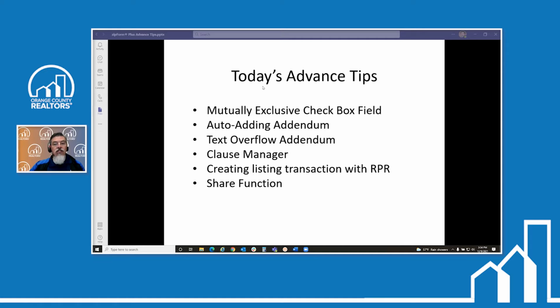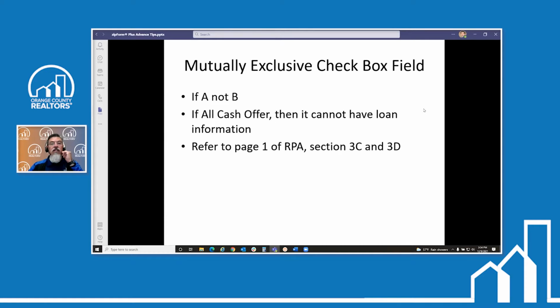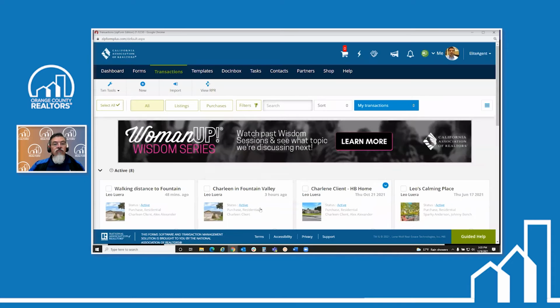So let's get started. The first function is the mutually exclusive checkbox field. For those of us who have taken a logic course in college, this is going to sound like one of those sessions. If A, not B. If it's an all cash offer, then it cannot have loan information. So we're going to refer to page 1 of the RPA, section 3C and 3D. Let's go into it.